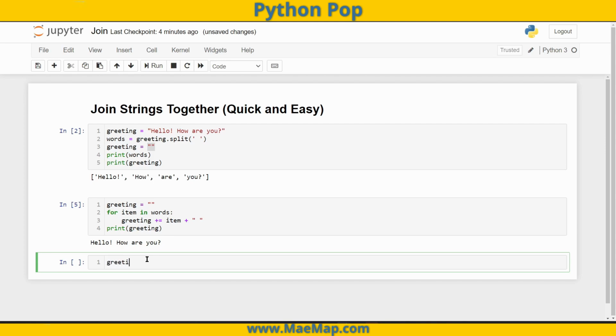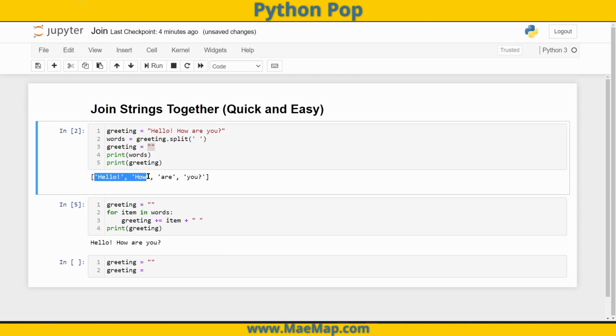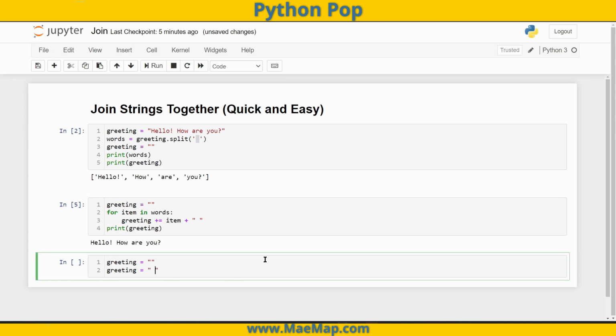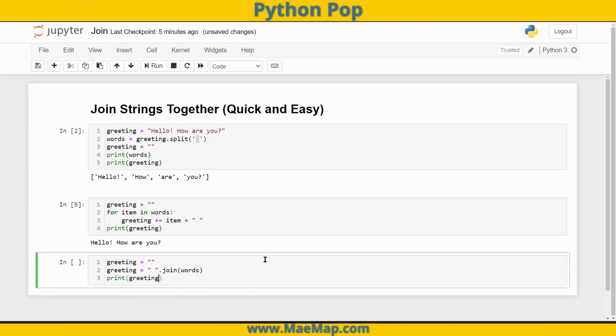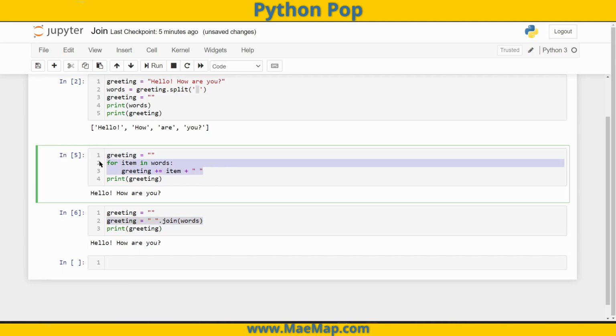So again, assuming that greeting was blank, all I'm going to do is say that our greeting is equal to, what do I want to join the elements of my list together with? Well, I split them by the spaces, so I want to rejoin them with spaces. So I'm going to start with a space, and then I'm going to say the command dot join and the list of strings that I want to join together, which is currently my words list. Now when I print out my greeting, there we have it. One simple line as opposed to a for loop.